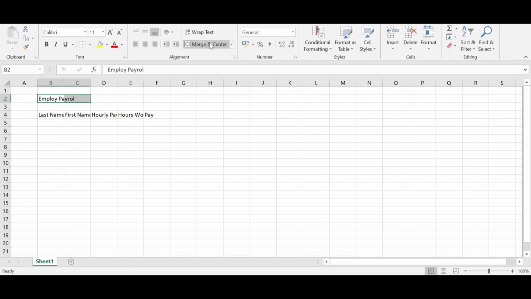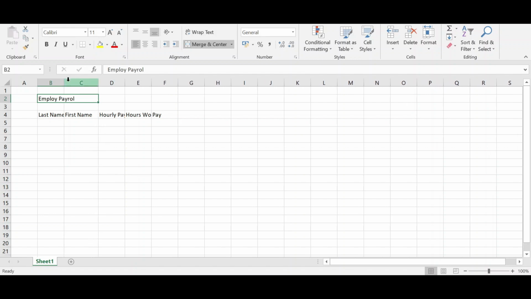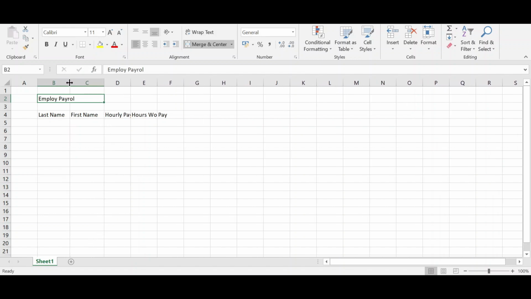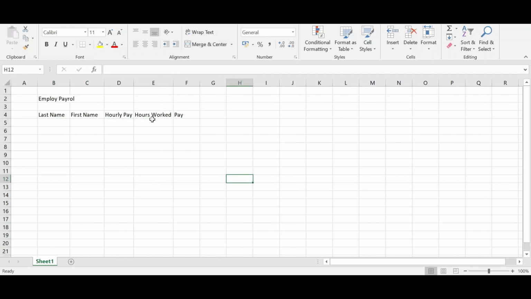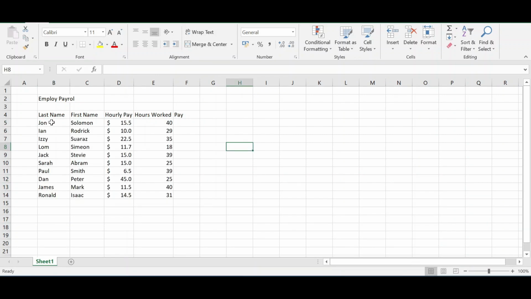Let's merge and center. Then we are looking. So here we will have to pre-fill the last name, first name, hourly pay, hours worked, and then we'll calculate the total pay. So let me pause a little and have this filled, then we'll come back again. So here we've pre-filled this.